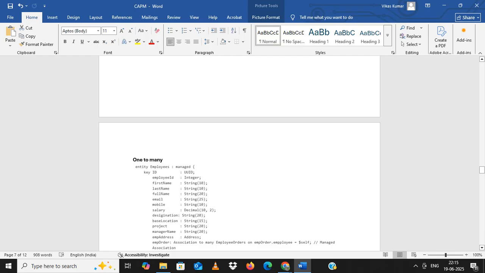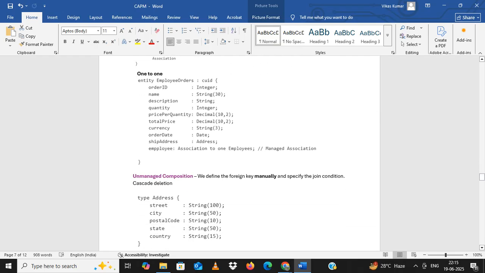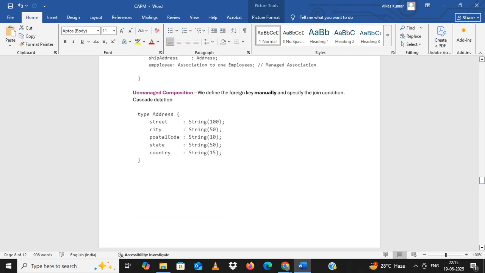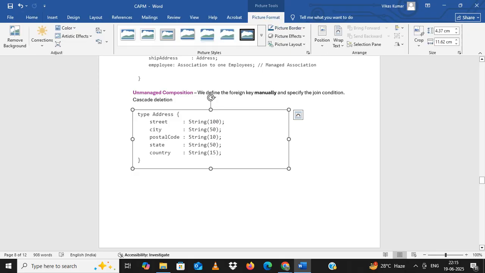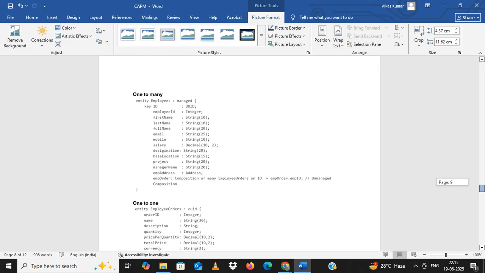So now we are going to see unmanaged compositions. You know what the meaning of composition is, right? The items will be deleted whenever we delete the parent. So nothing changes. Same concept.